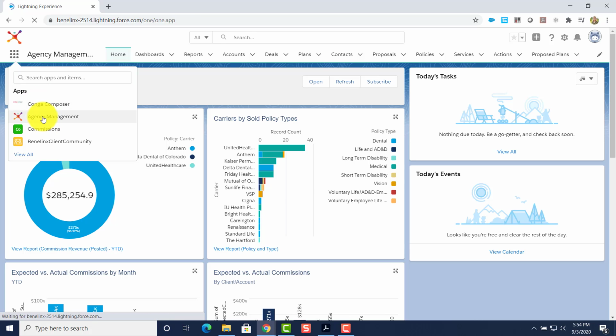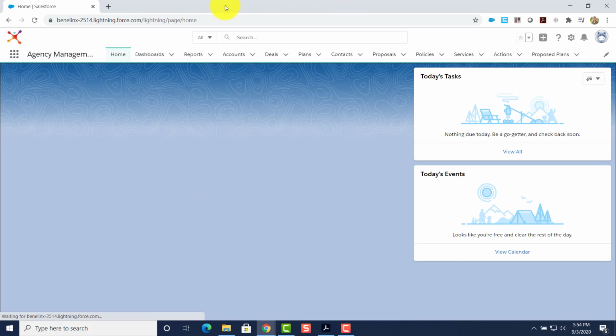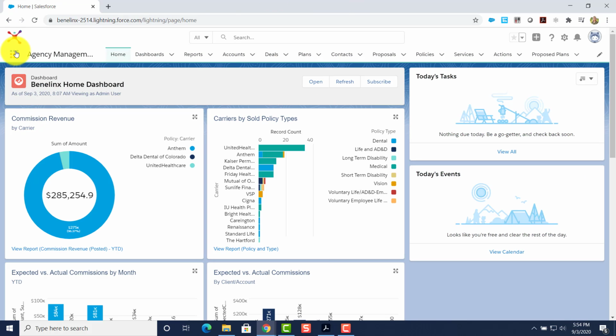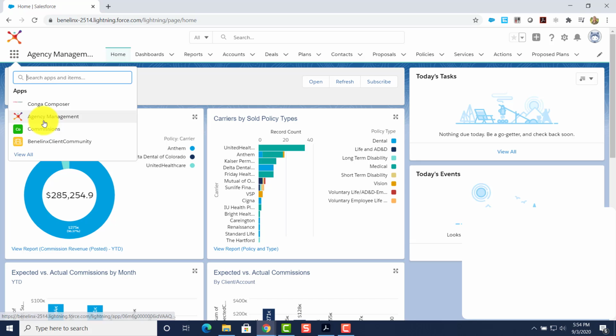Our agency management application is where we're at. So if I need to get back to it, I just go into my waffle here, my application launcher, and click on our agency. The next one is going to be our commissions module or application.